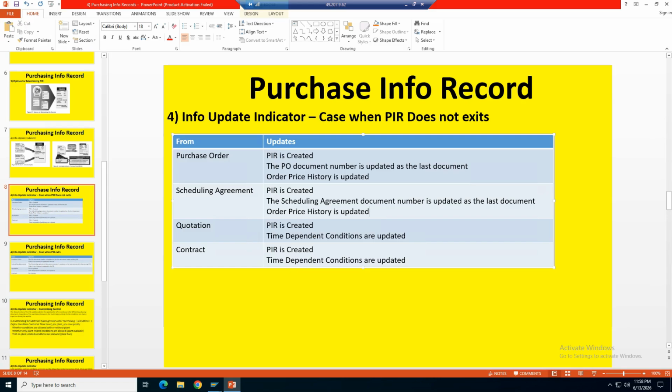If you are updating from quotation for the first time for a vendor and material, and the info record does not exist, PIR is created and time dependent conditions are updated. If you are creating from contract, PIR is created and time dependent conditions are updated, for the first time for a given material and vendor. This is the info update indicator.